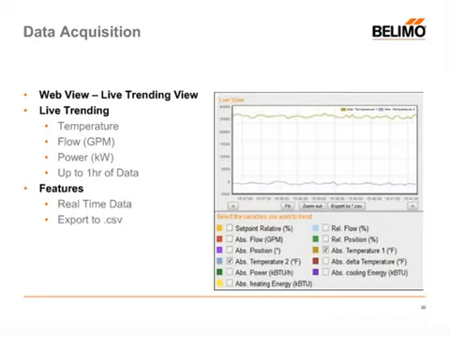A couple examples of what you can look at. You can look at temperature, flow, power. You can look at your set points, all real time. And this data as well can be exported and brought into the data analysis tool. Again, very powerful function.